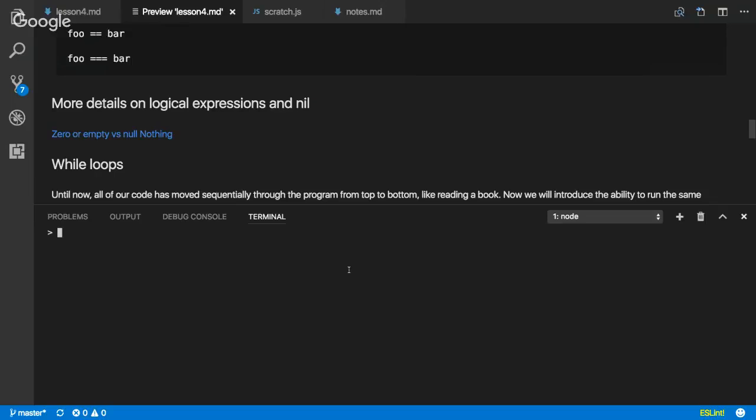All right, is everyone thoroughly confused about null and undefined at this point? Yeah? And let's just, we'll take the rest of class and we'll go over the new concept of while loops.